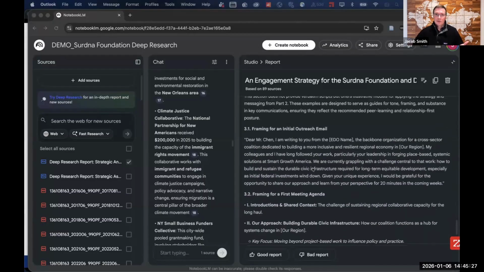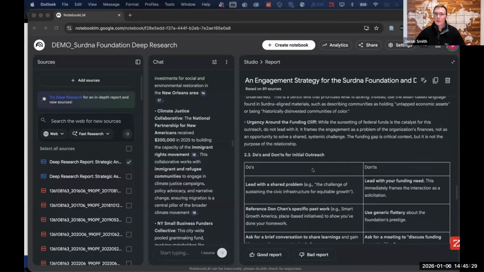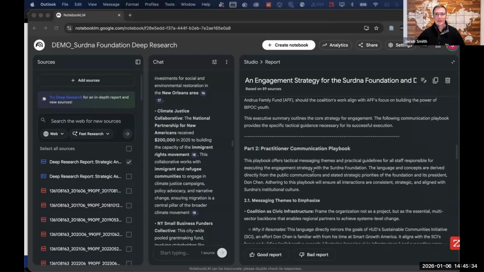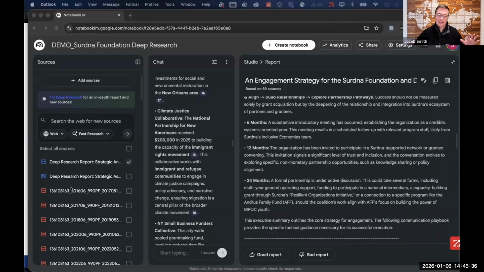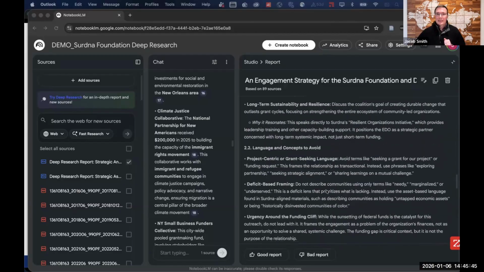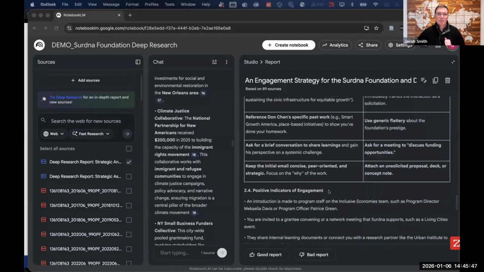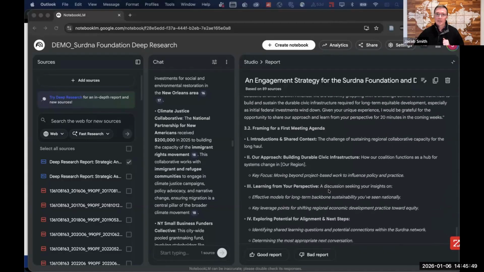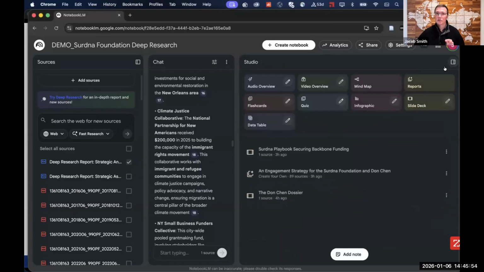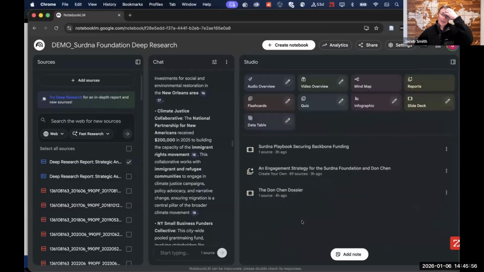So at a high level, this report was a very basic example of how you can develop a communication strategy based on a body of research that you've both curated and used AI to help you develop, and give you an outcome that gives you step-by-step instructions, do's and don'ts, preliminary language that you might use as you do engage this individual.